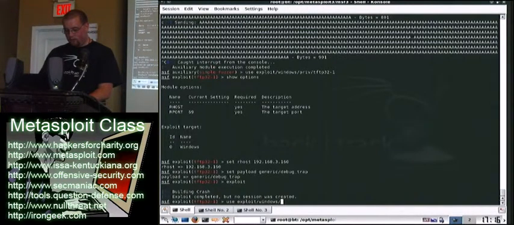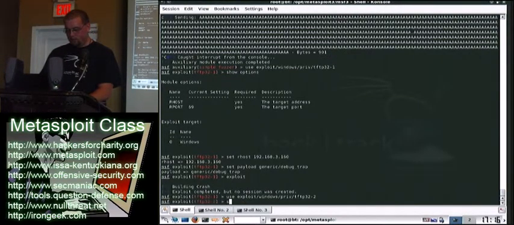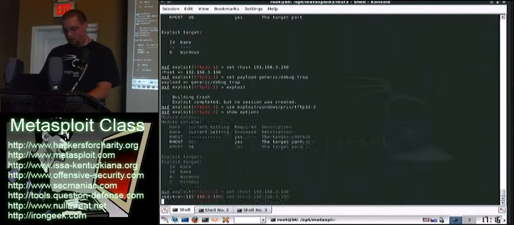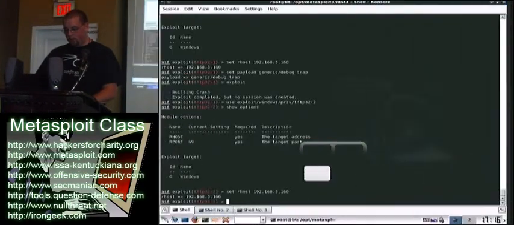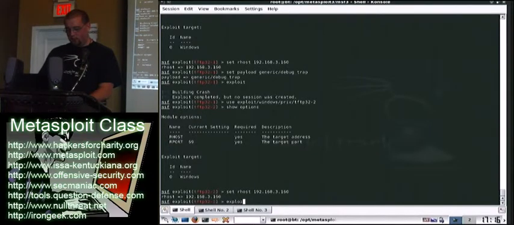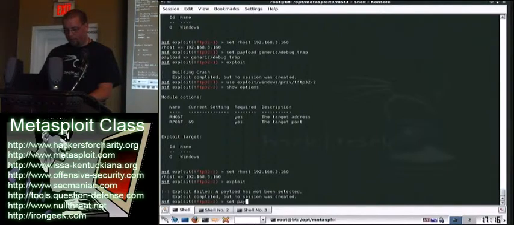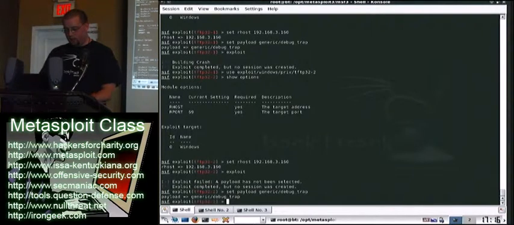Use exploit windows TFTP 2. Options. It's running, and exploit. Oh, I guess I've got that whole thing I just told you I had to do. Generic debug. Now you see why I did videos, because when I made the videos and forgot to do it, I edited that out.